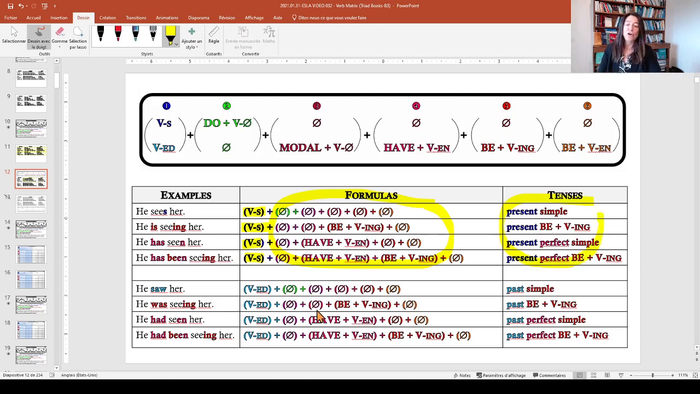And same for the past. The past is an operator that I'm highlighting here. And it's combined with other operators to create the four past tenses that exist in English. So as we can see, there are 8 tenses in English.